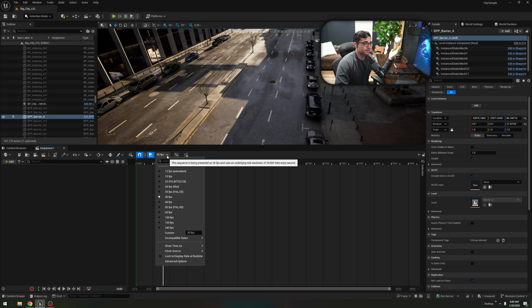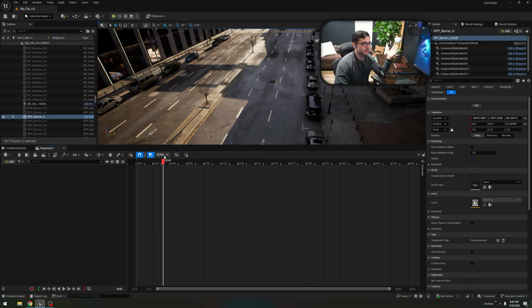If you want to go to a different FPS, that's going to be right here in this drop-down menu. We are doing a car animation today, so I wouldn't go super high. I know a lot of people, especially gamers, like high FPS. Car animation, you want some motion blur. So I'm just going to go ahead and leave it at 30 for now.